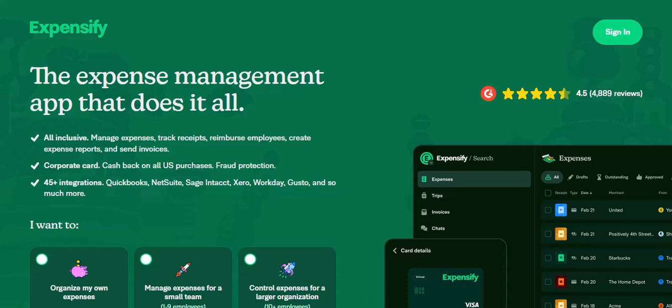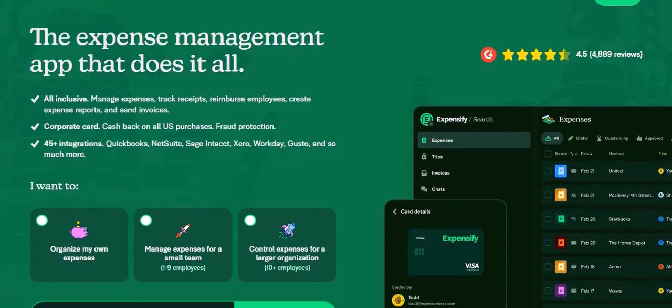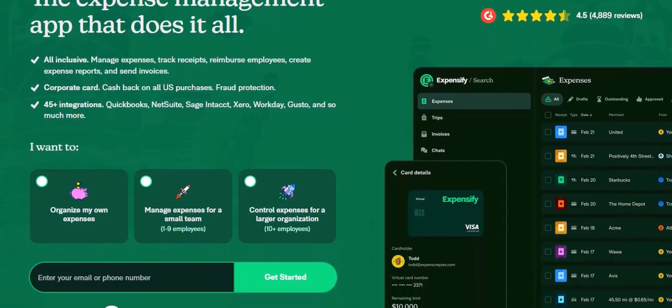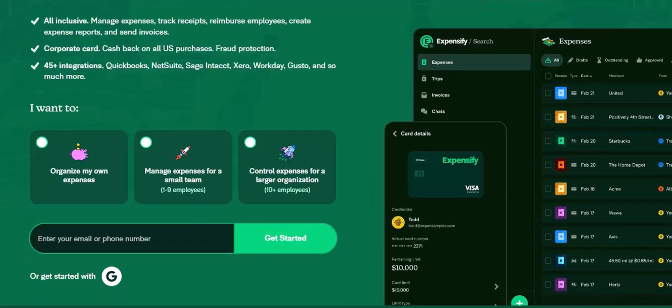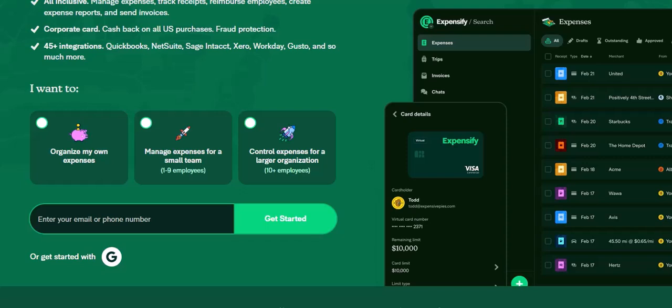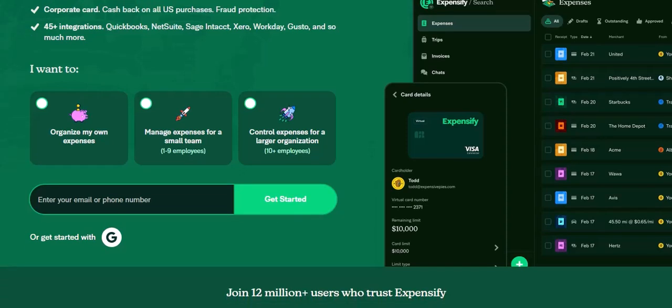Step 3. Adding receipts. Method 1. Manual entry. Basic information. Manually input the date, merchant name, amount, and category for each expense. Detailed descriptions. Add any relevant notes or descriptions to provide context for your expense.